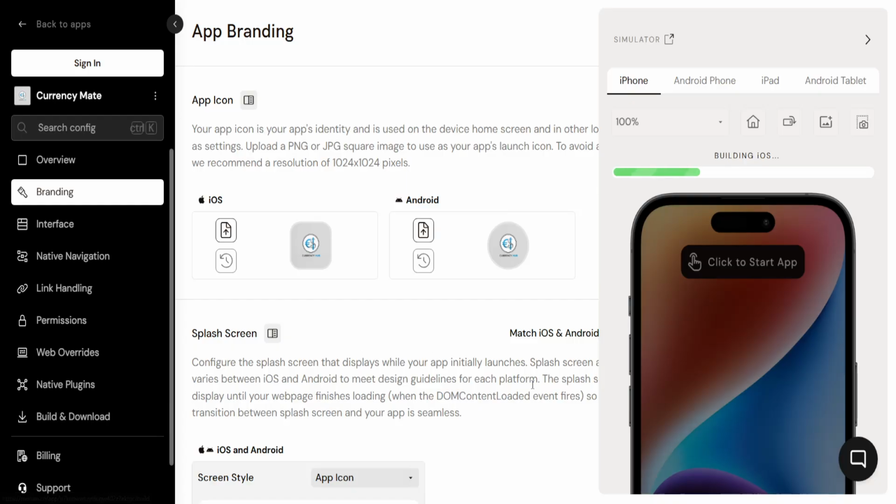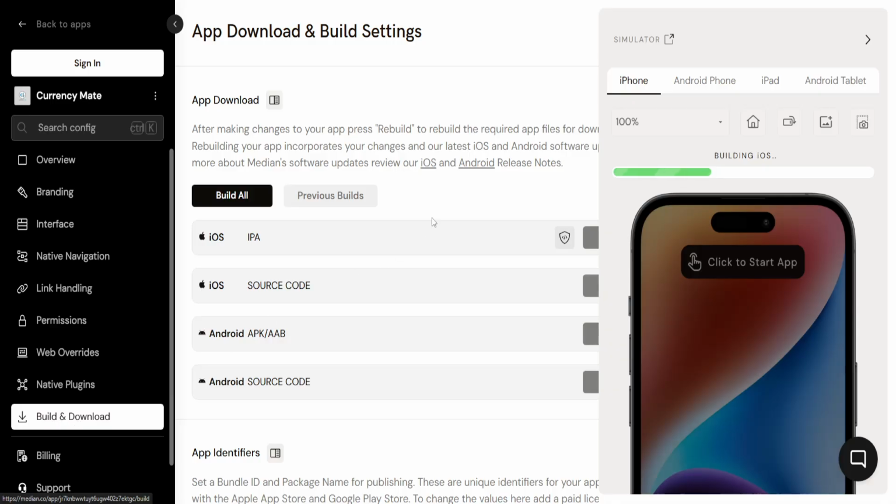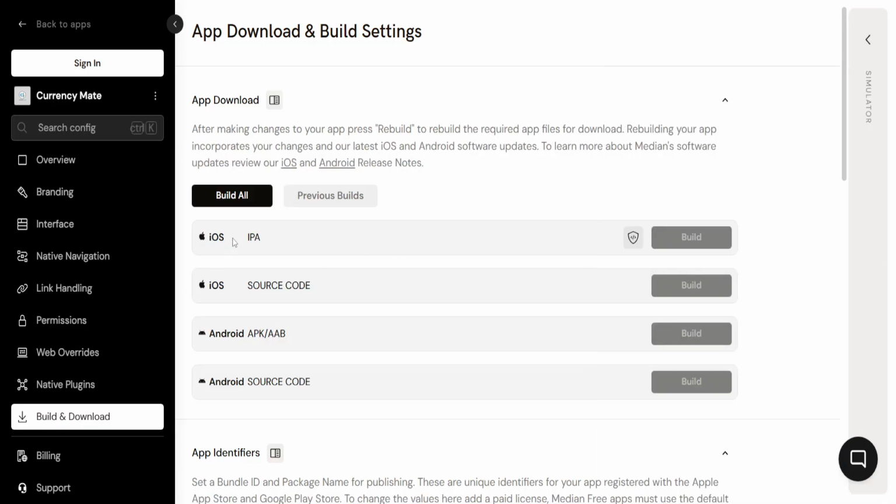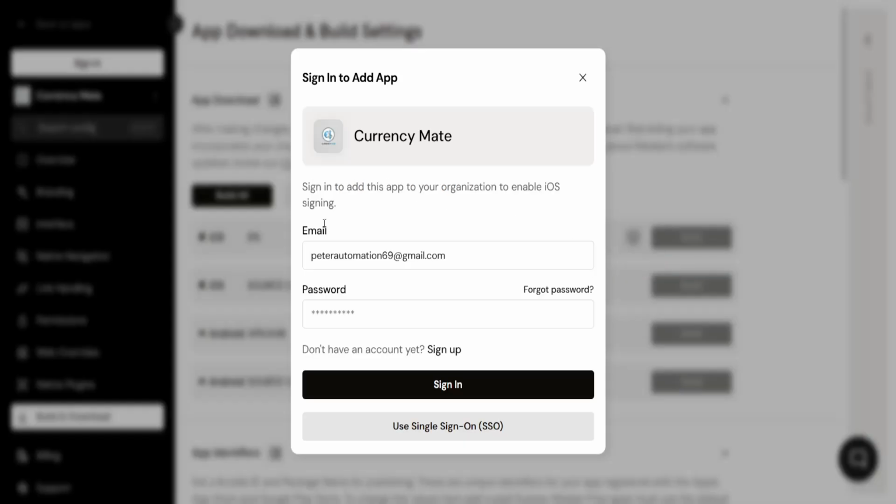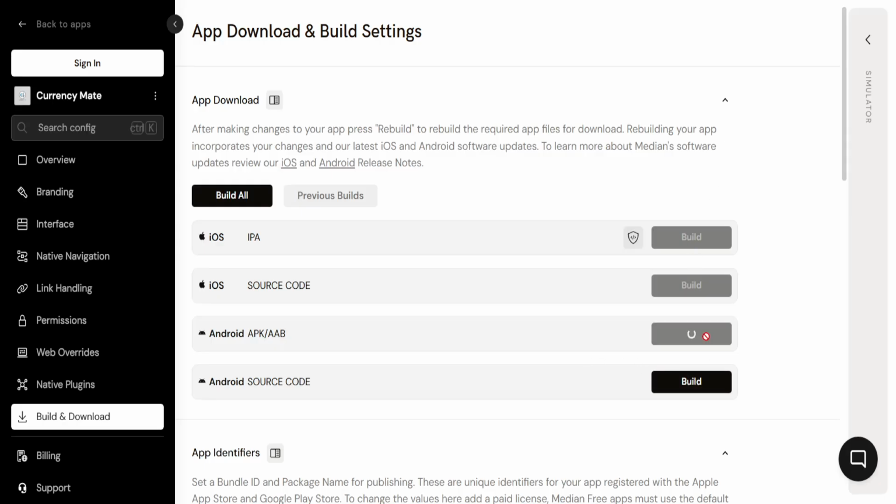Now, once this has completed building, you will go to Build and Download. In order to get access to your IPA file, you will need to have connected your account to your Apple developer account. So here you can sign in using your email and password. And once you sign into your Apple developer account, then you will simply click on Build. This is going to build the IPA file, and once it has completed, then this button is going to become Download, and you will be allowed to download your app in IPA format.